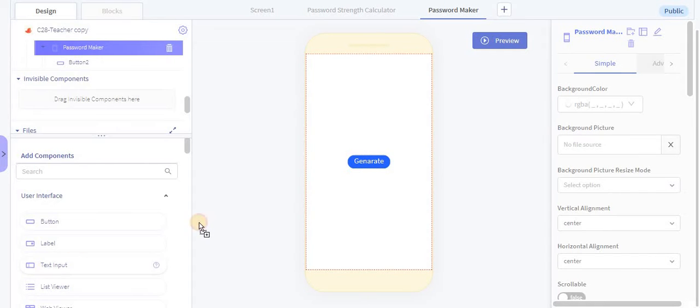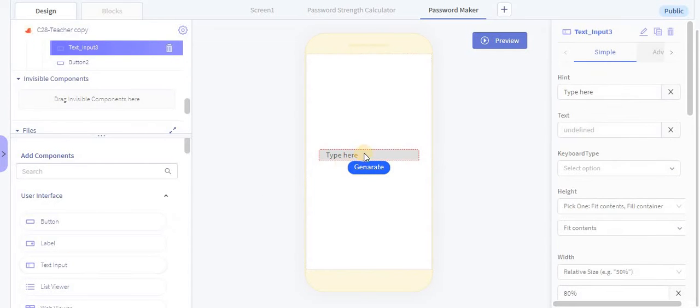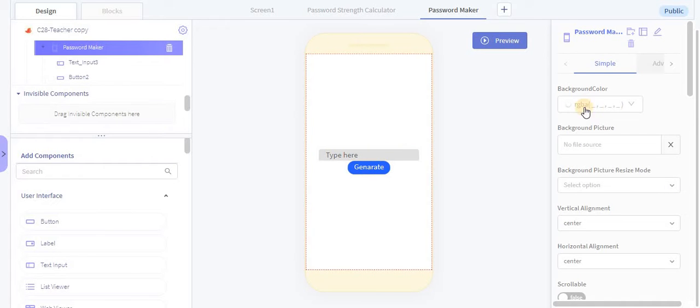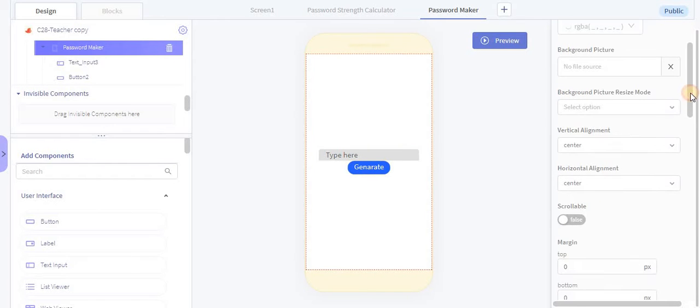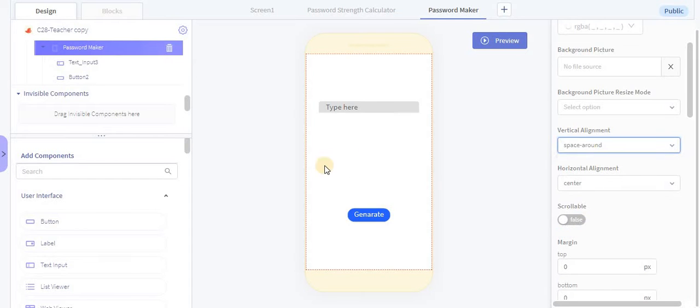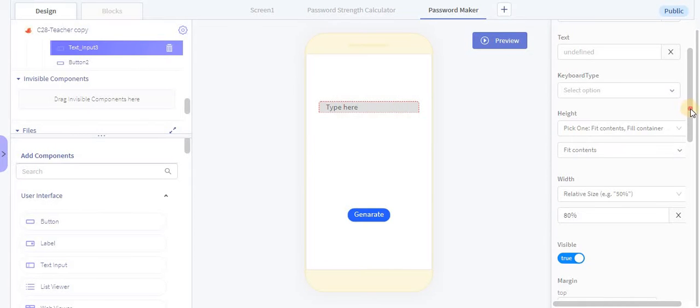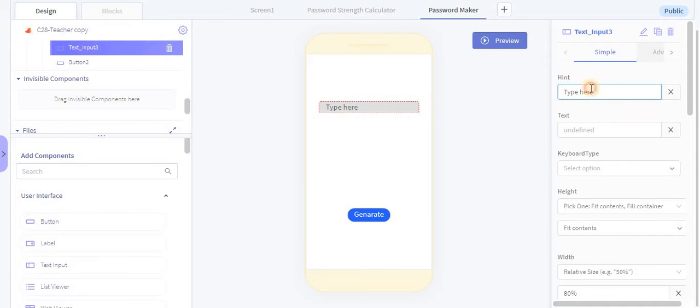Now we need to take a text input and drop it here. Now we need to double click on this screen, scroll down, click on this vertical alignment, change it to space around. Now we need to double click here, and at the hint we need to type enter your first or last name.